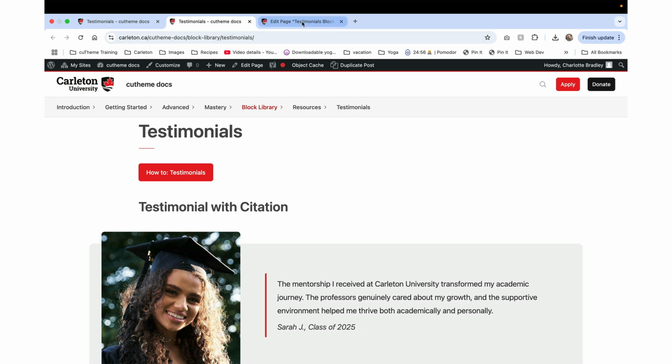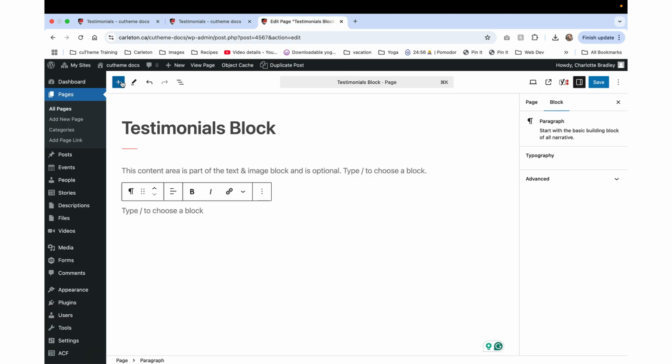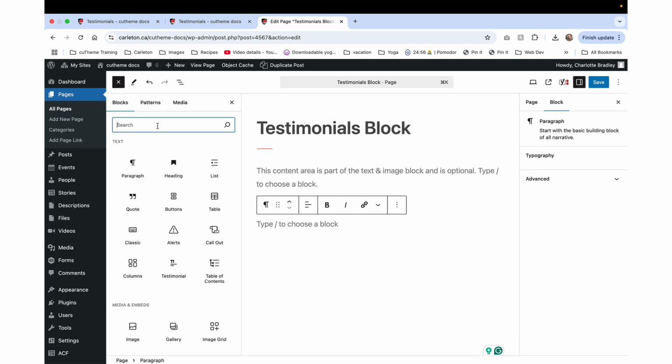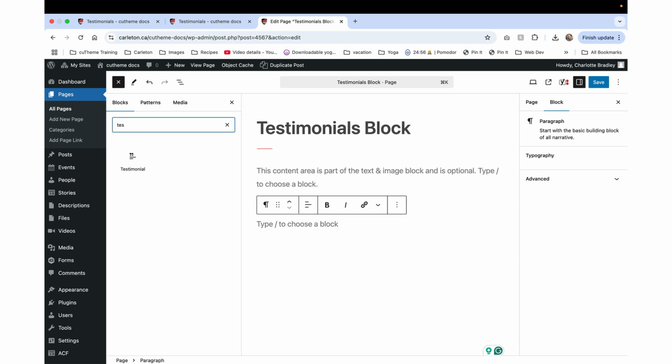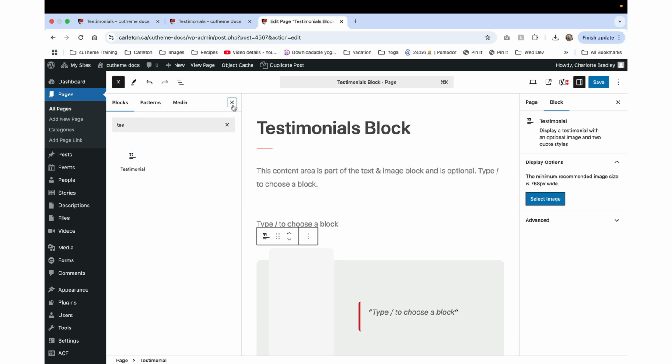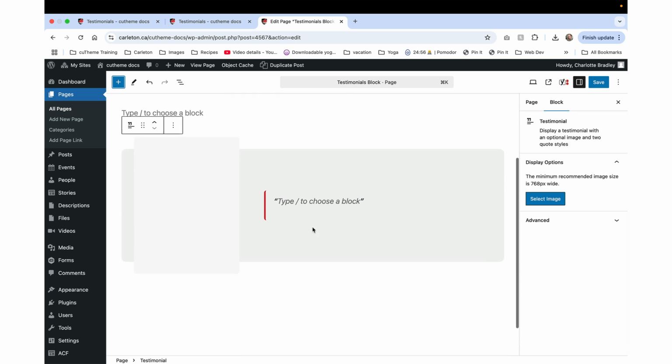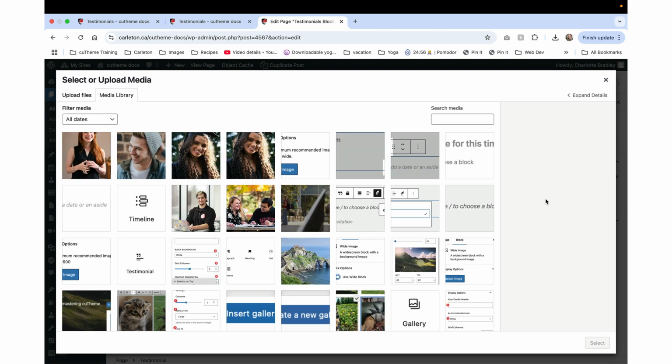Let's look at how to add this block. Click on the block inserter and then search for the testimonial block. Once you've added that, you'll see you have some options. First of all, you can add an image. Note that the image needs to be at least 768 pixels wide.